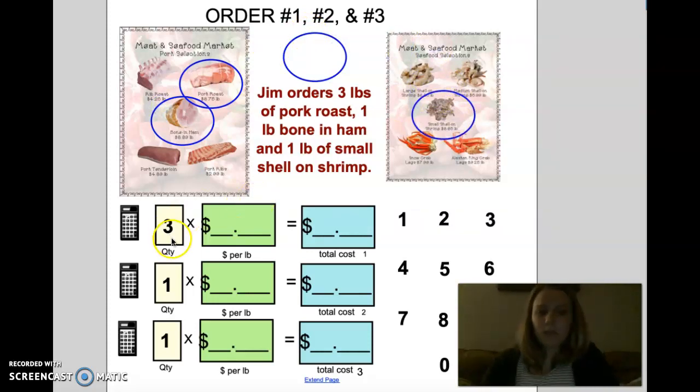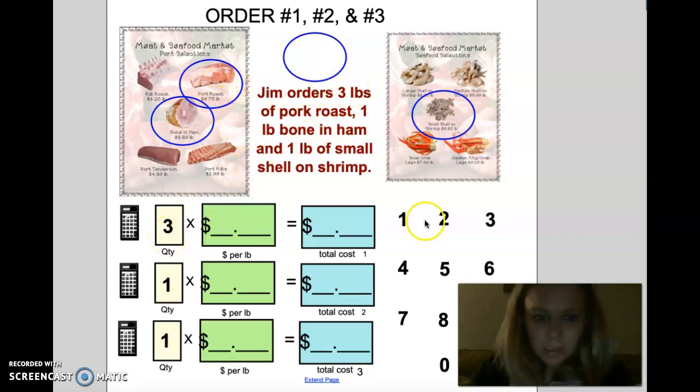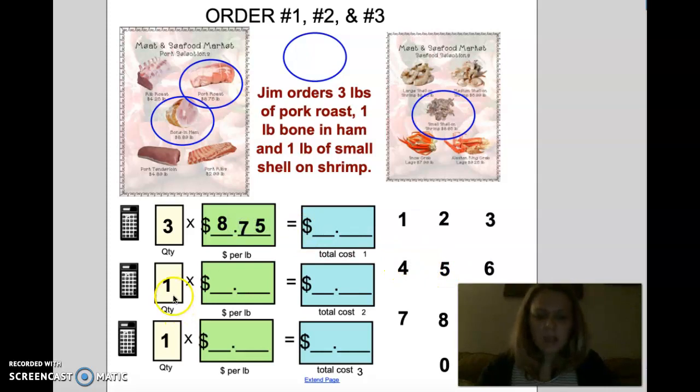Okay, so then what I'm going to do is, the item he ordered 3 pounds of was the pork roast, which is $8.75. So you fill that in, $8.75, and then you are going to multiply that.